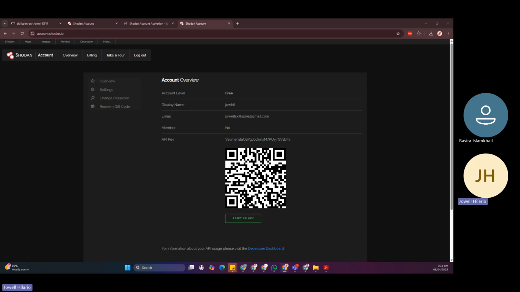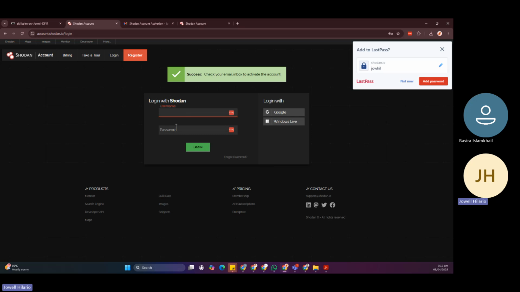Hold on, let me grab one question. Go ahead. When I created the account and now I'm going to log in, should I log in with Google or with Windows? No, you have to log in with the username and password that you created. Yeah, I tried, but it said there's an error. Okay, because you have to check your inbox to activate the account.